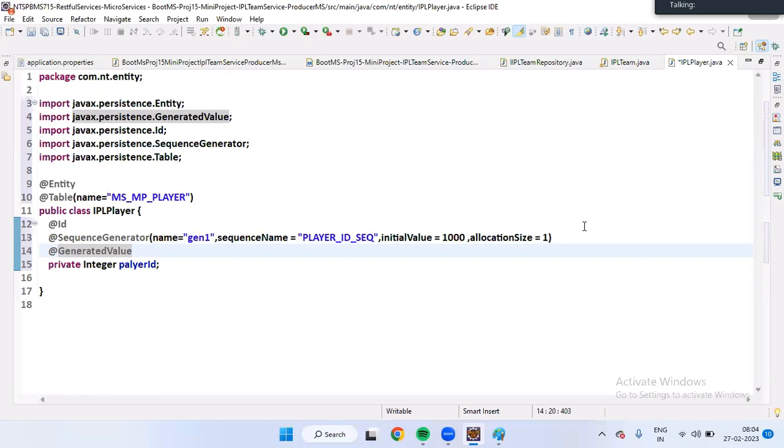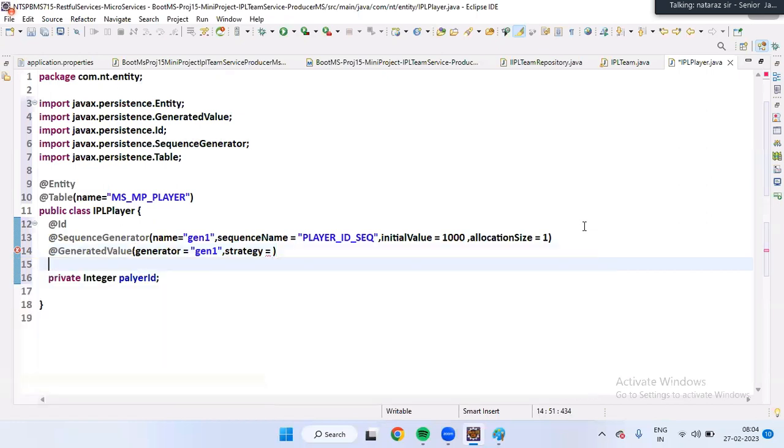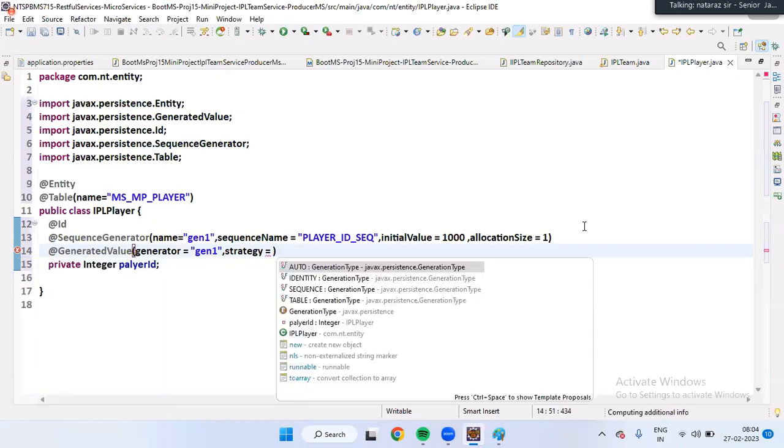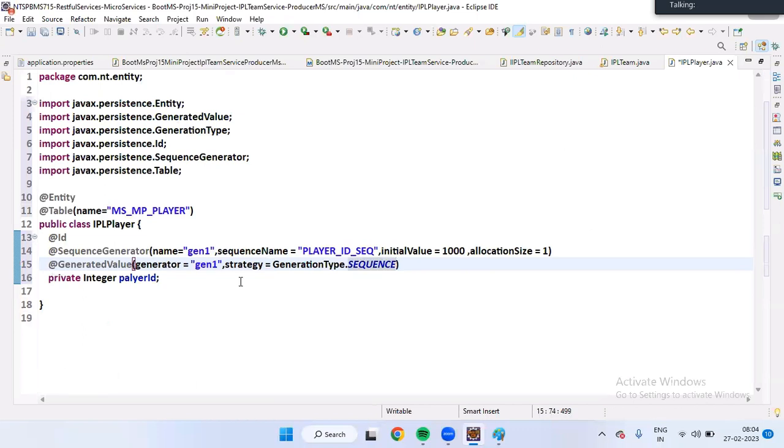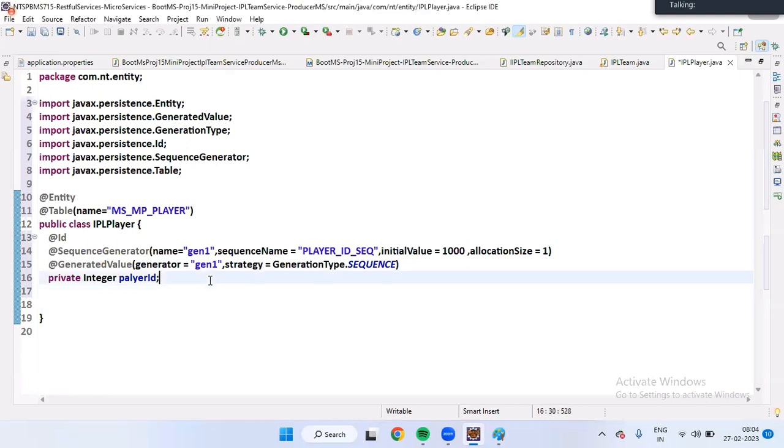Vaibhav? @GeneratedValue, generator equal to gen1. Strategy equal to sequence. Now tell me next one. Player ID. When I auto complete the variable, I didn't get it, guys. Okay.